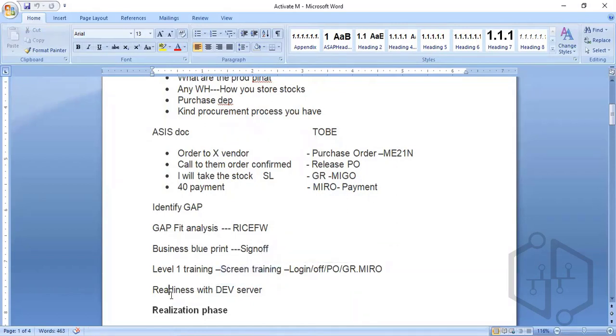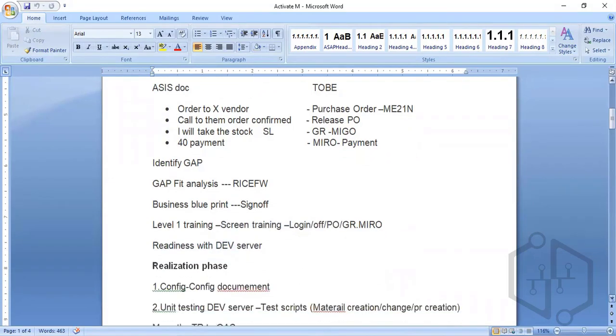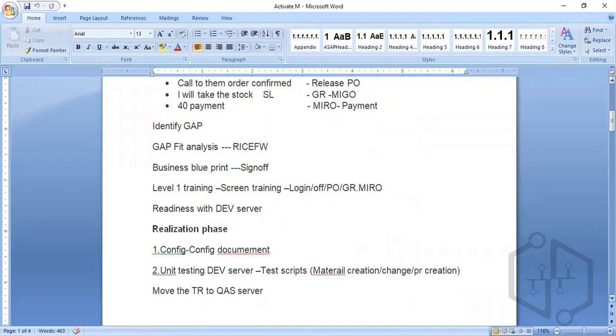Next is readiness with the dev server. Then we are going to handle the dev servers, and then we are entering the realization phase. In the realization phase, generally we start the configuration: the configuration of enterprise structure, master data, transaction data, release procedure, pricing, and inventory configurations. The end-to-end configurations we will cover, and then we'll do the unit testing.